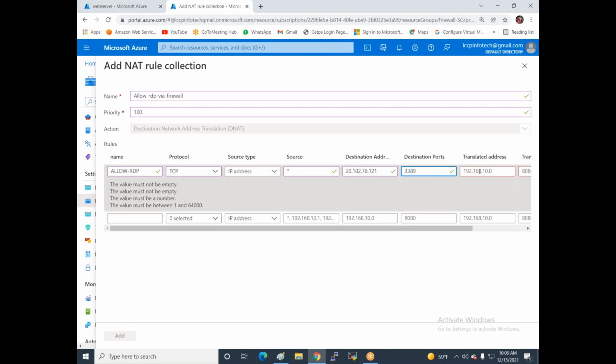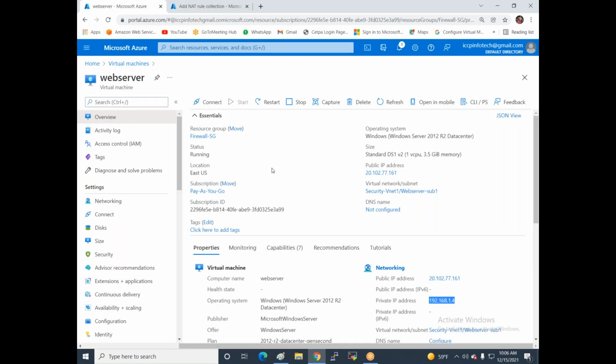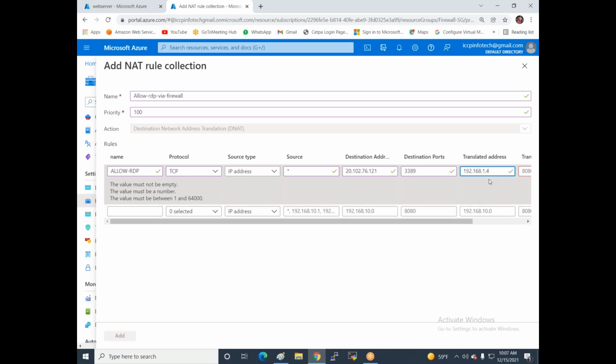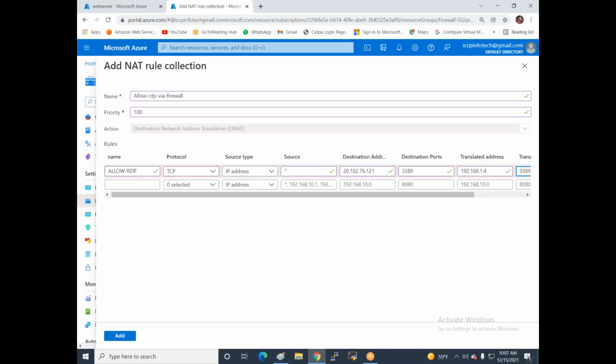And the translated address. Either you can click on source like a star, or you can put the particular IP. I'm adding the particular IP. Got it? That means we allow this protocol, this IP, and port 3389. Do you understand this rule? Any questions related to this rule? No questions.